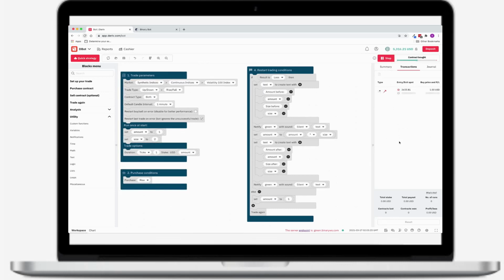The initial stake is 1 as expected. I won the contract. And I won again. Okay, now I've lost and the stake has doubled. Alright, it seems like the strategy works just fine.